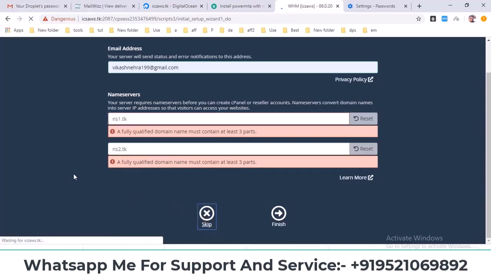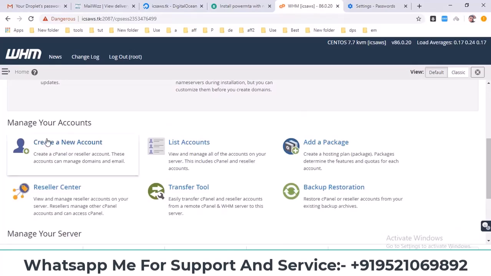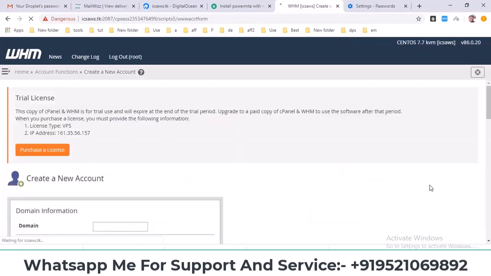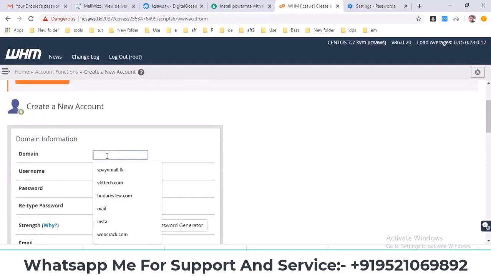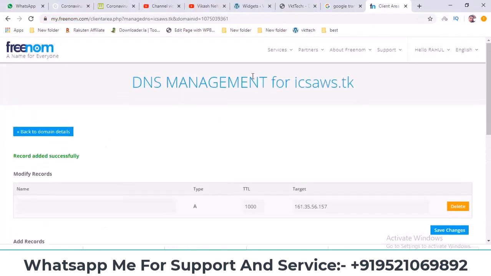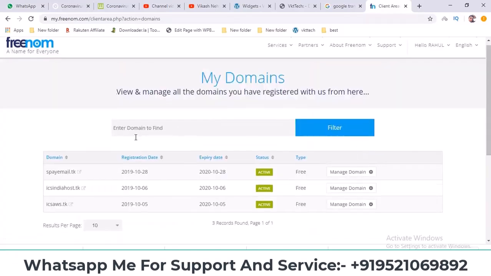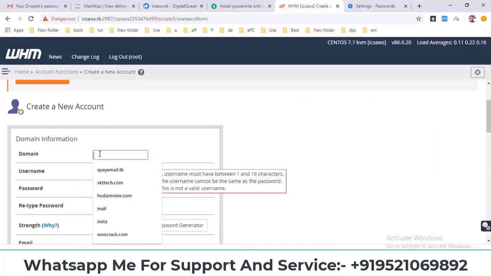When you click on Create New Account, there's an option to enter domain name information. So I will take another domain here. I will go to Domain. From here, I copy this domain and create a cPanel account for it. I will keep it in the username and select a password. I will reset this also, and after that keep the email ID here.